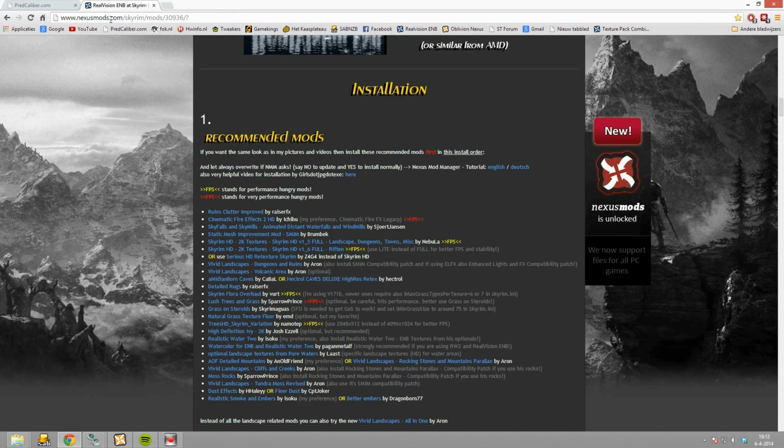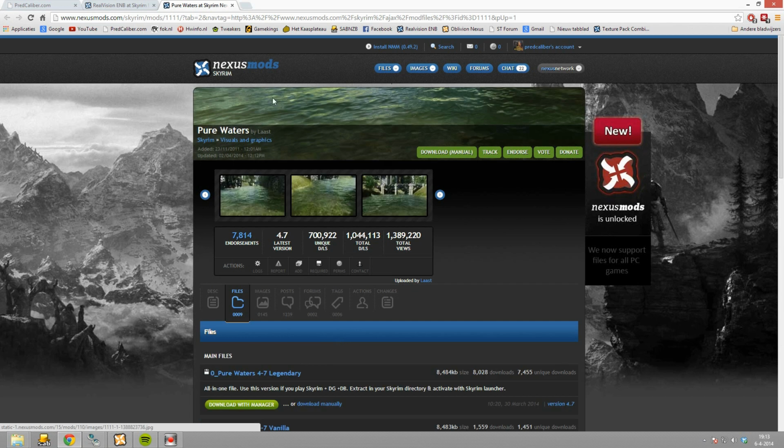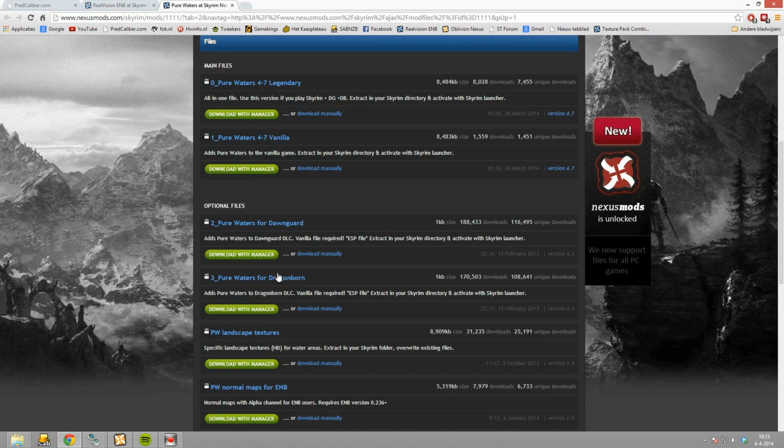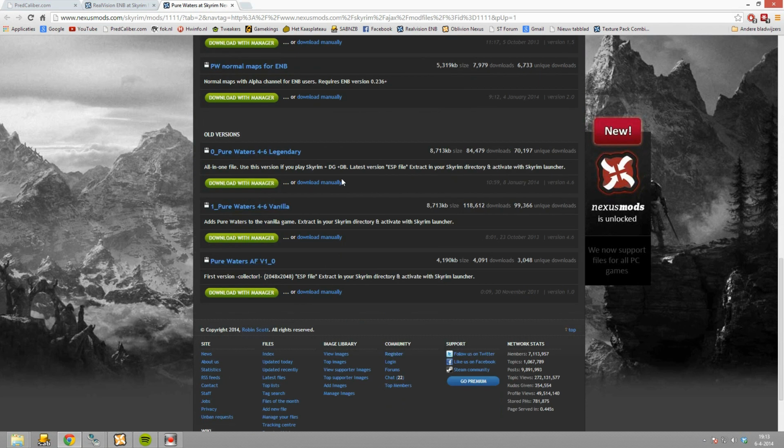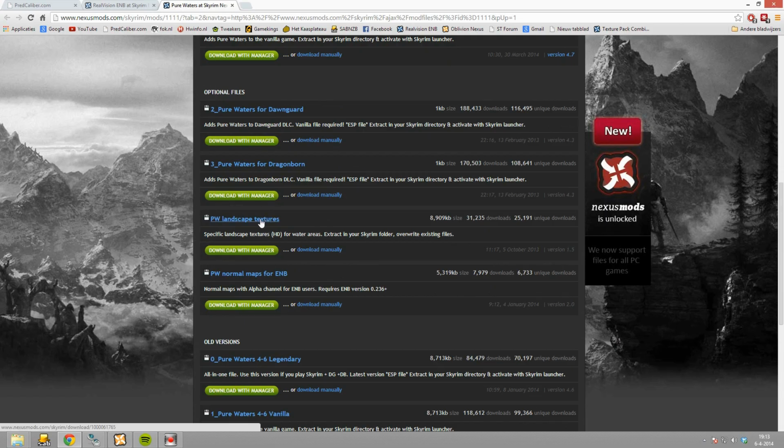After that, we still have to download the optional landscape textures from Pure Waters. So go to the Pure Waters page, the mod page, then scroll all the way down until you find this file, which is Pure Waters landscape textures. Make sure you download that one as well.